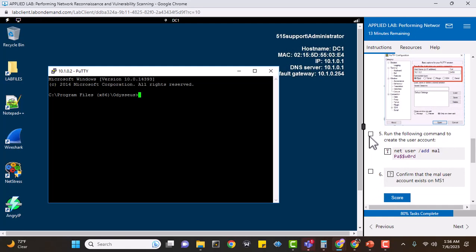So run the following command to create the user account. So it's net user /add mal passwd. Make sure I got that right. Net user add mal password. Enter. Command completed successfully.